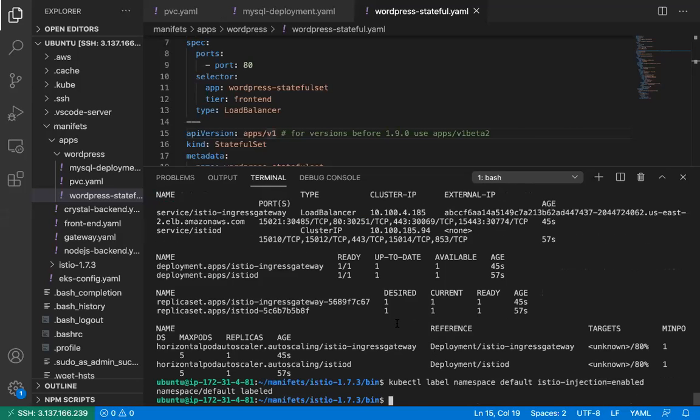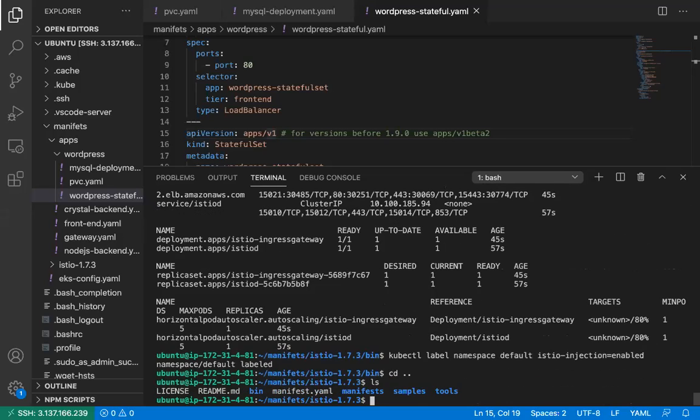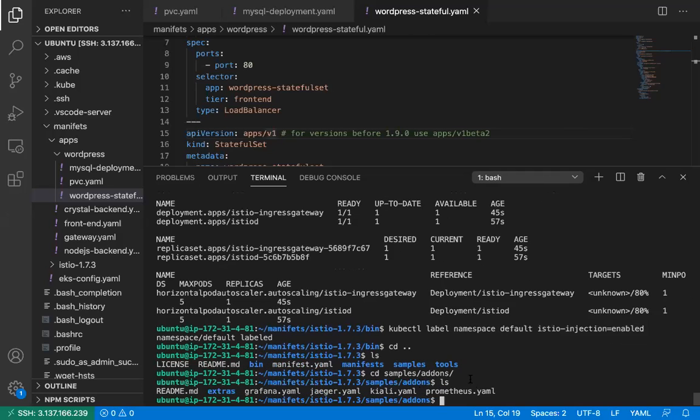Now we have some Grafana also. Let's check the sample add-ons. Yeah. Here we have Grafana, we have Jaeger, we have Kiali, we have Prometheus. We just need to install these things so we can also check this monitoring.